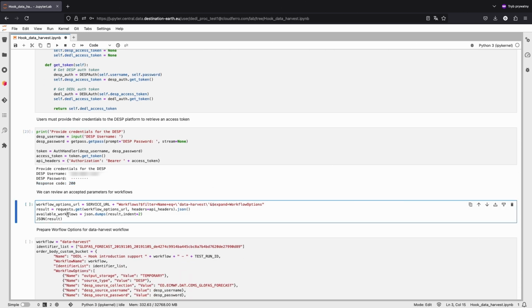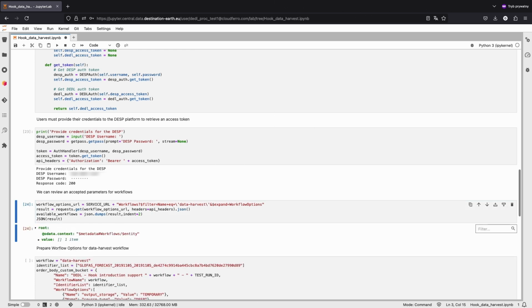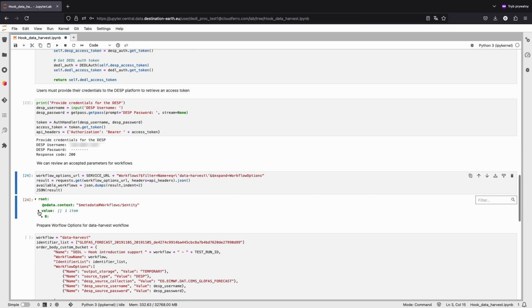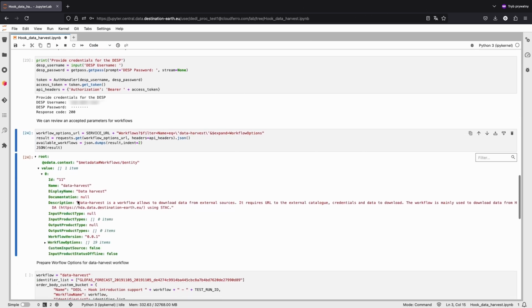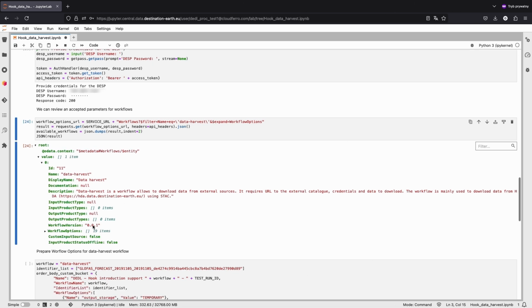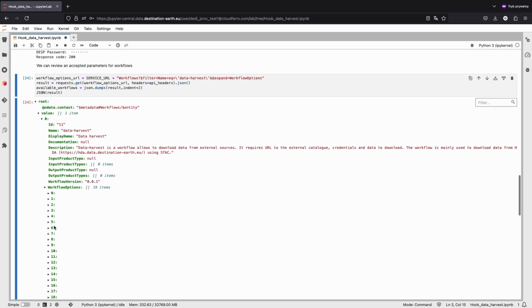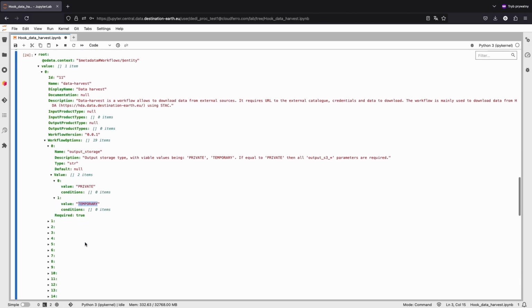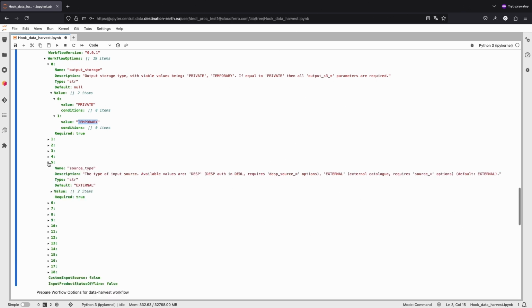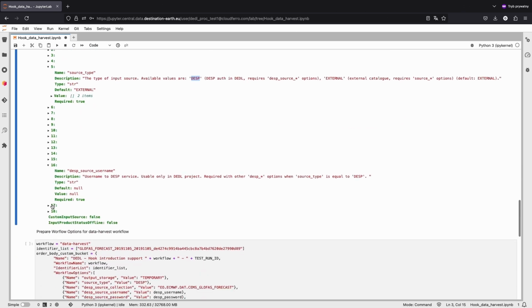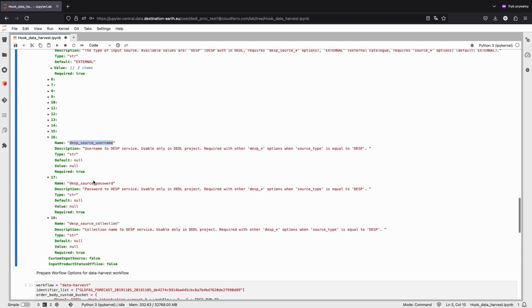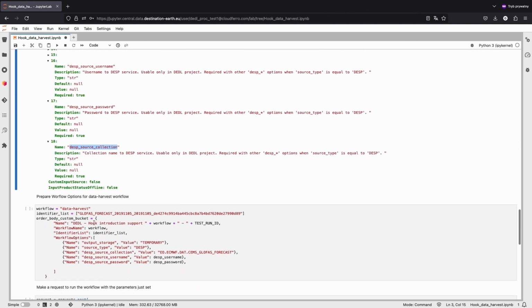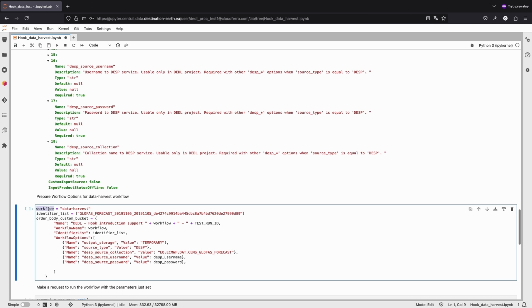In the next one, we can check information about the data harvest workflow. The endpoint shows us information about a specific workflow, and also all possible workflow options. In our case, we want to use output storage as temporary, which means we don't need to provide any additional information, and source type as DESP. The DESP source requires additional parameters with username, password, and collection. Now we can create a workflow body.